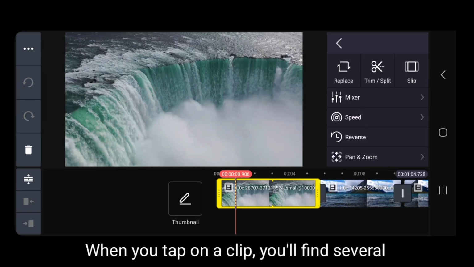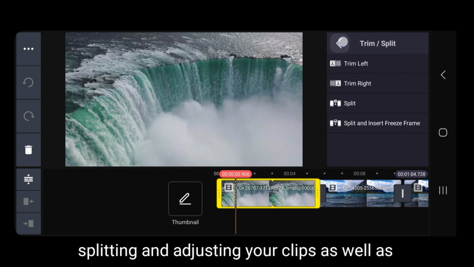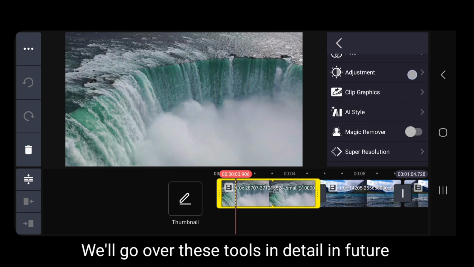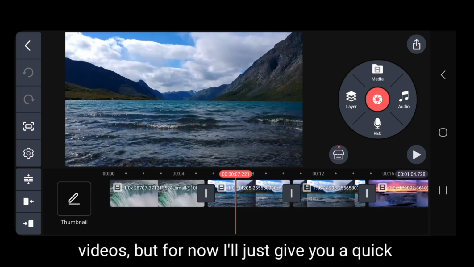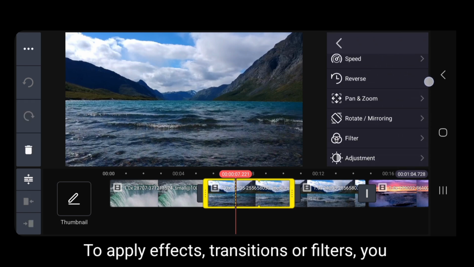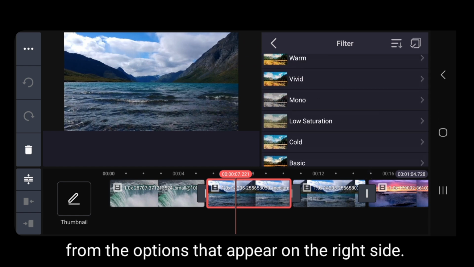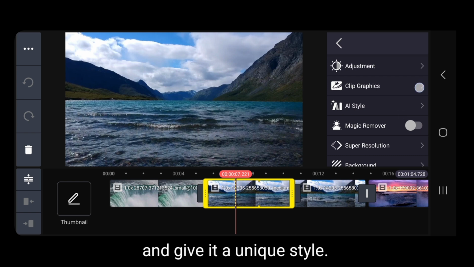When you tap on a clip, you'll find several tools. These include options for trimming, splitting, and adjusting your clips, as well as applying various effects. We'll go over these tools in detail in future videos, but for now, I'll just give you a quick look. To apply effects, transitions, or filters, you can tap on a clip in the timeline and choose from the options that appear on the right side. These tools allow you to customize your video and give it a unique style.